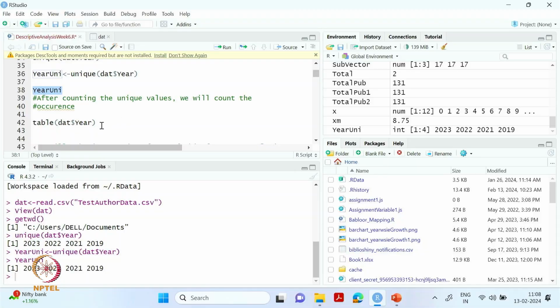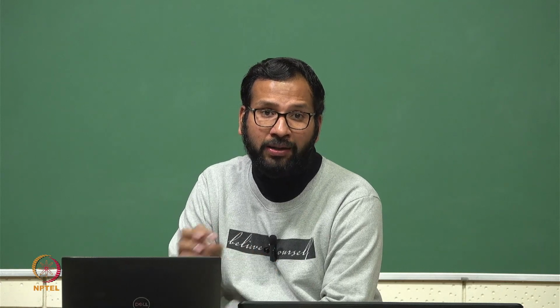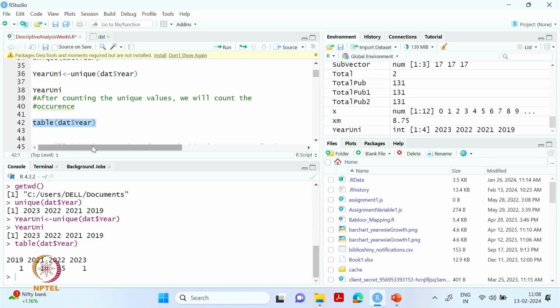If we run this, the table function has given these values: in 2019 there is only one publication, 2021 there is one, 2022 there are 5 publications, and 2023 there is one publication. So the table is giving 5 occurrences of 2022 and single occurrences for all the other 3. Based on this analysis, we can infer that 2022 was the most productive year for this particular data set.